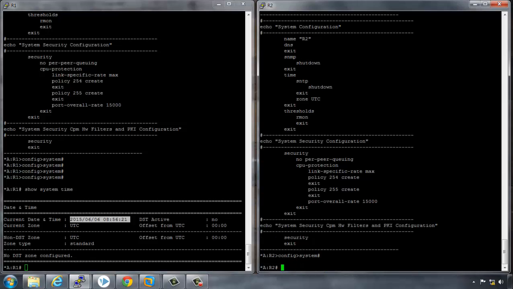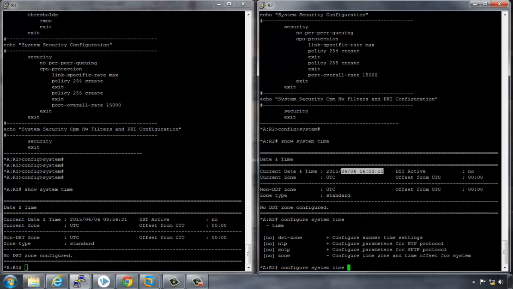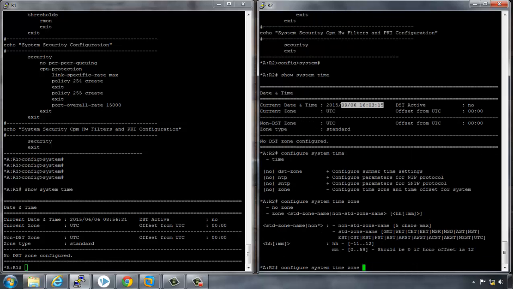Let's see what it's showing on R2. Show system time. This is more correct. The time is about 1 o'clock now. I'll change both of them so they're both to the same standard. First thing that I want to do is change the time zone. So I will go configure system time, I think it's zone. If you press question mark, it gives you the completions. Yeah, I've got a zone, and I want to use GMT.